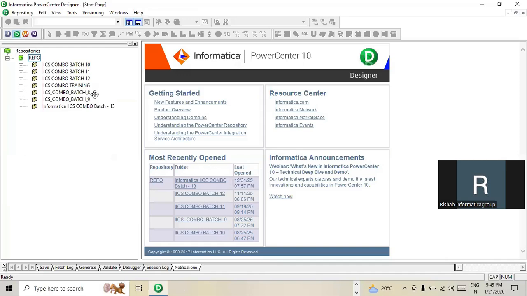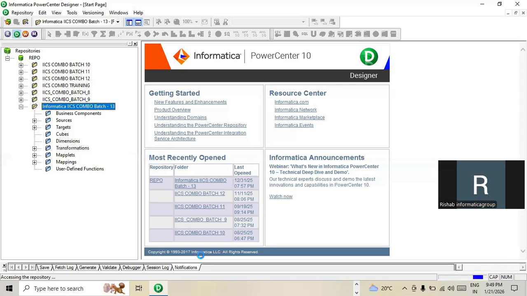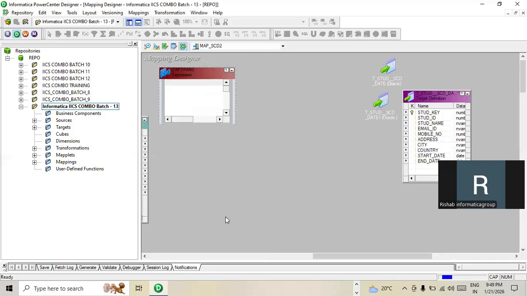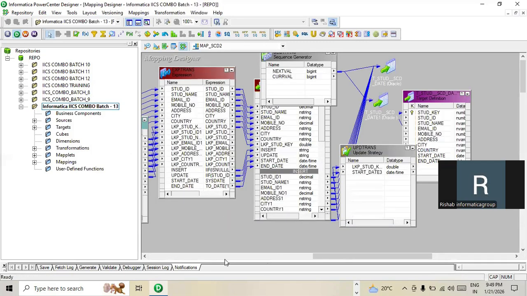So these are the previous combo batch 13. If I start a new batch, I will add a new folder like 14. Yeah, we're going to start within some 2-3 days, once everyone is filling in now.